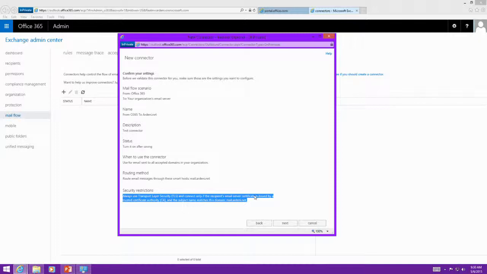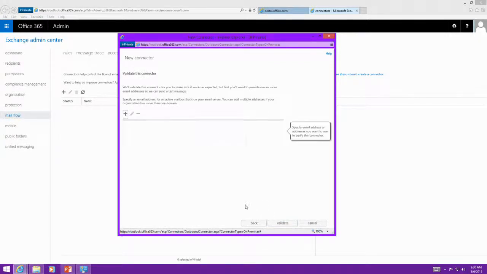Now, the thing that we've added is also the ability to validate this connection. So the next step for you would be to validate this connection. To validate it, you give an email address of a recipient. In this case, I would give an email address of somebody on premises so that a test mail is sent to that person and we see whether this connector is validated. I won't go through this step right here, but I will go through it in another scenario as we move along. It's a similar concept.